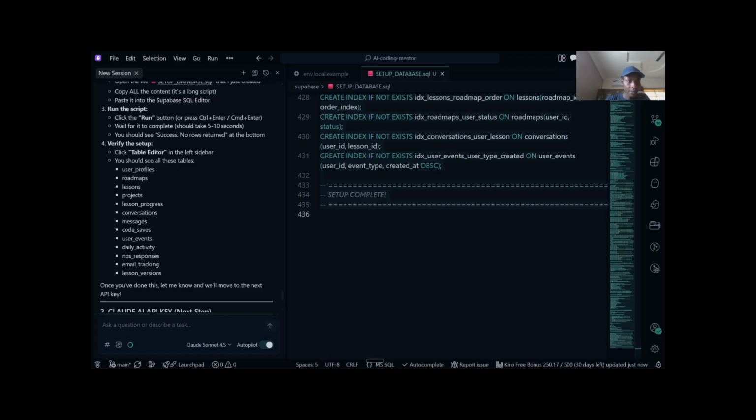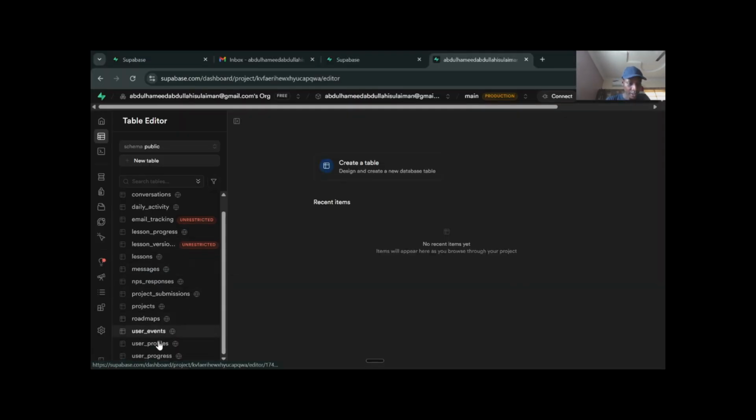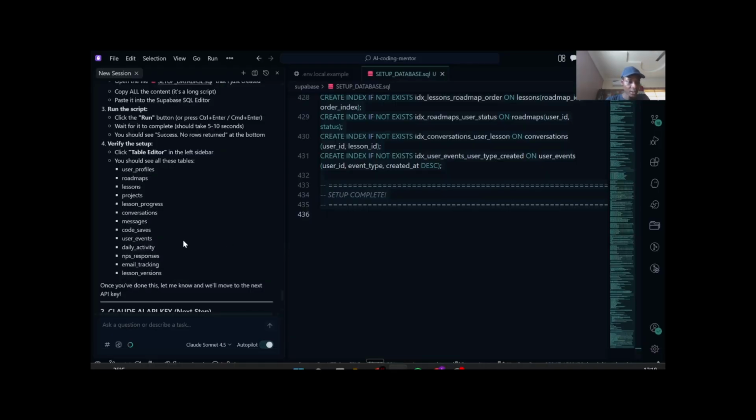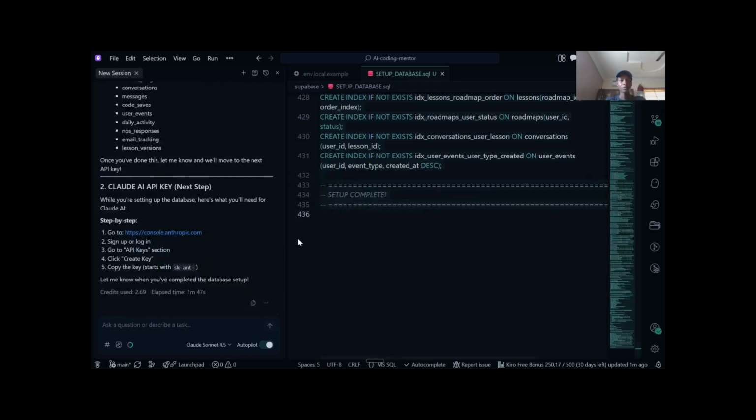Okay, if you click table editor, you should see user profiles. So our database is all set, user progress, conversations, code saves, and all our schemas are already there. So let's see what it says here. Wow.